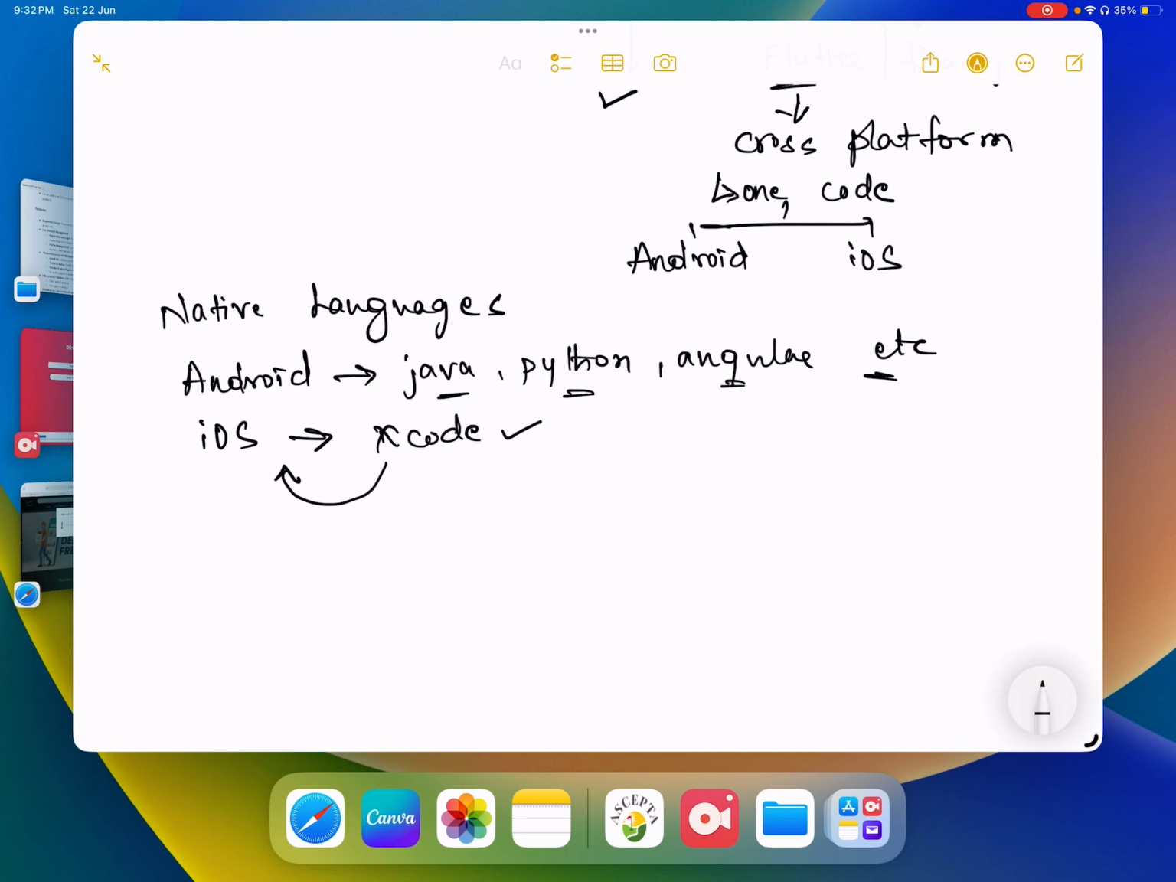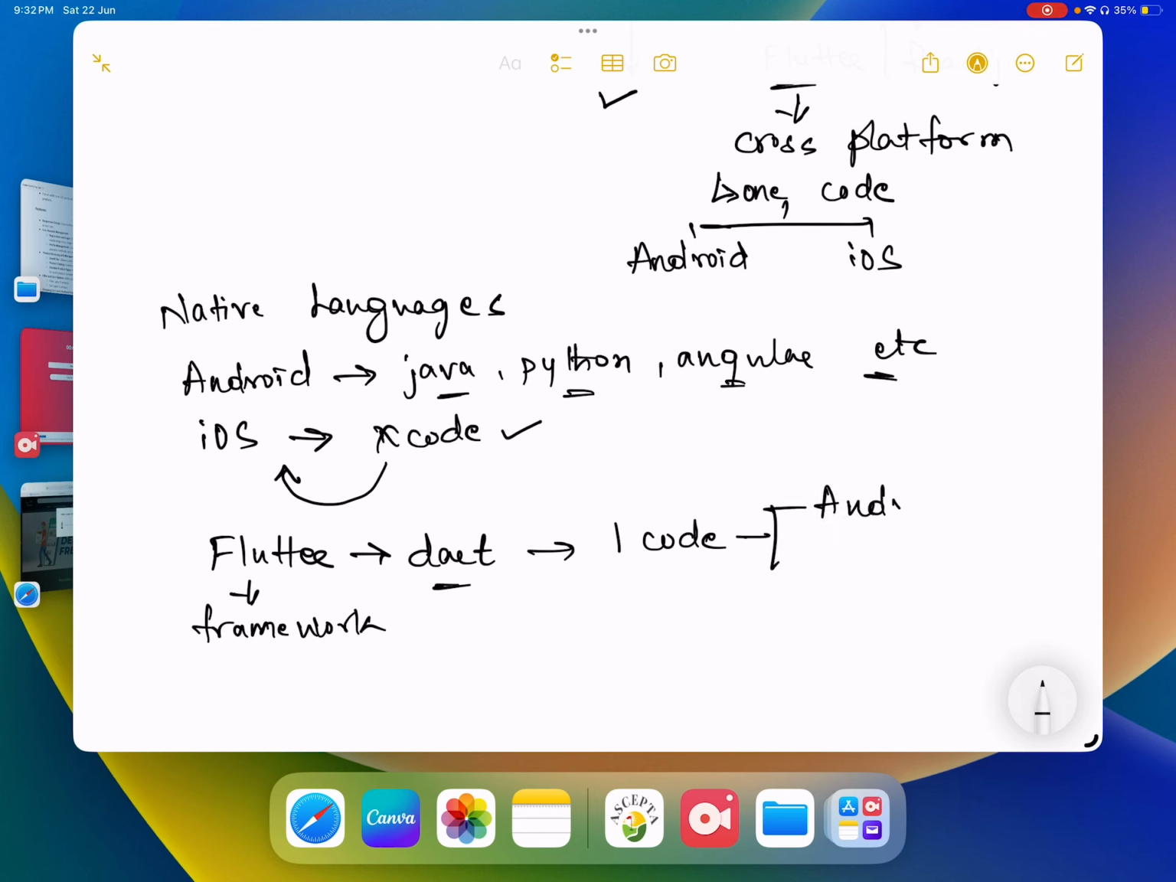So what happened with Flutter? Flutter uses the language called Dart. This is majorly the framework. Written in this Dart language, it is one code, and using one single code, we can deploy it in both Android as well as iOS, plus a web app also.